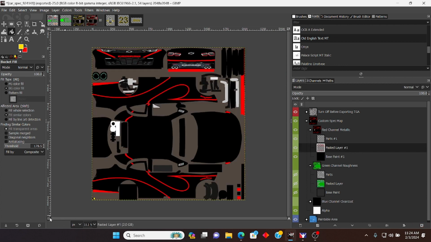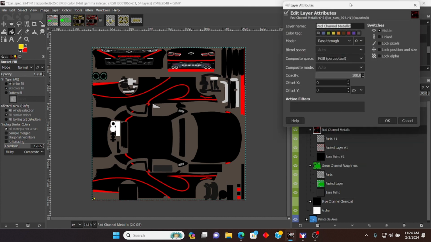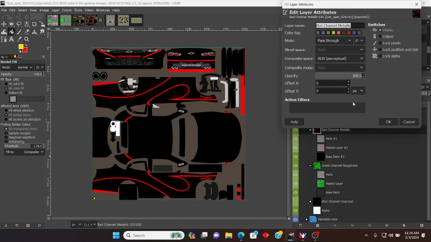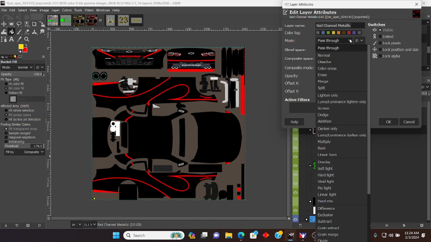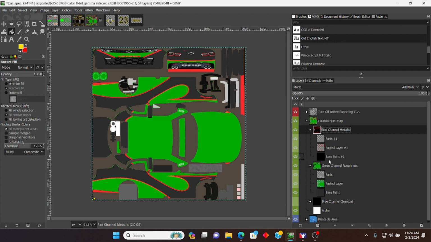Hit this button here. Now what we want to do is turn this back on. Well, we'll leave the blue off because I'll show you. But what you want to do is right click on this, edit layer. Right here where it says pass through, you want to make it addition. Okay.